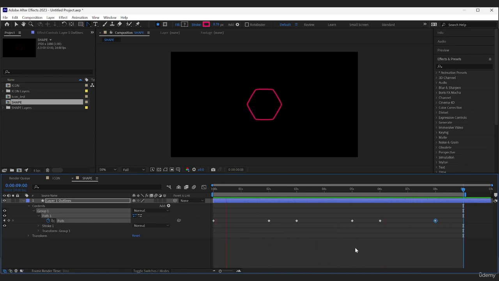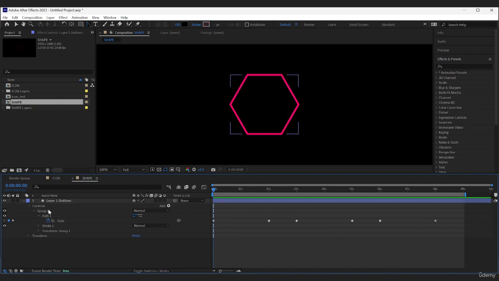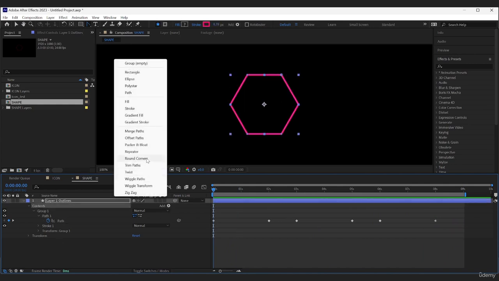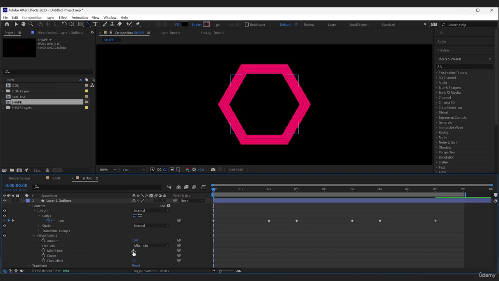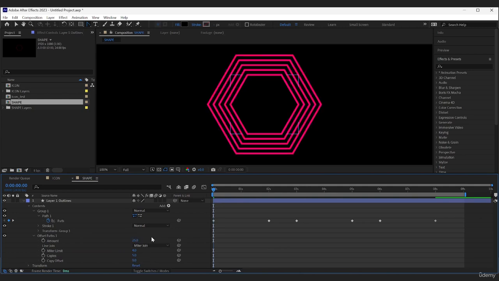With our path animated, let's add the next required property, offset paths. We need to add 4 additional copies to the shape. Let's change the copies value to 5 to include the original one, and set the copy offset value to 0. Increase the amount value to space them out more.